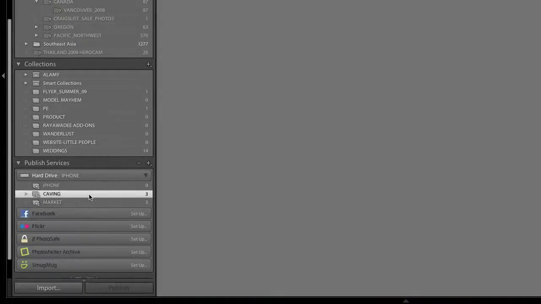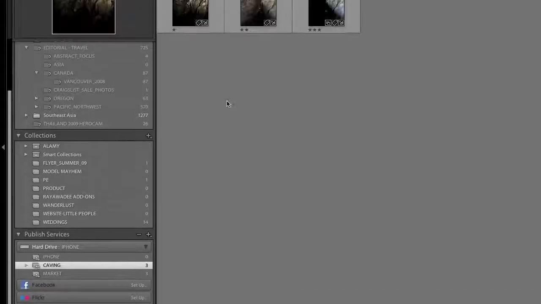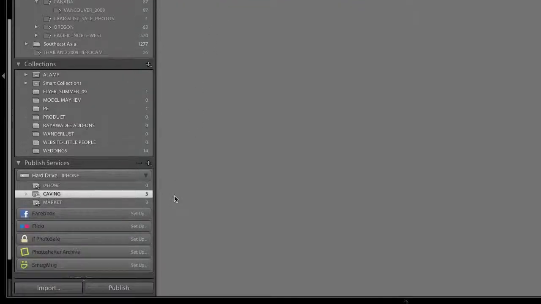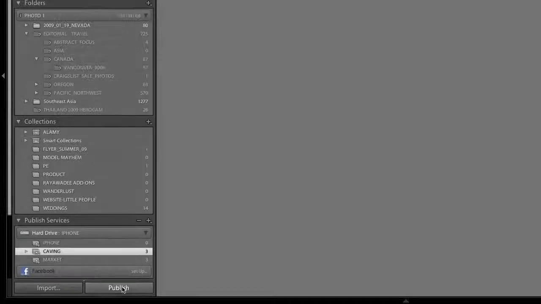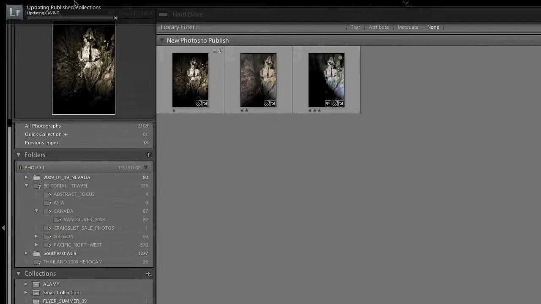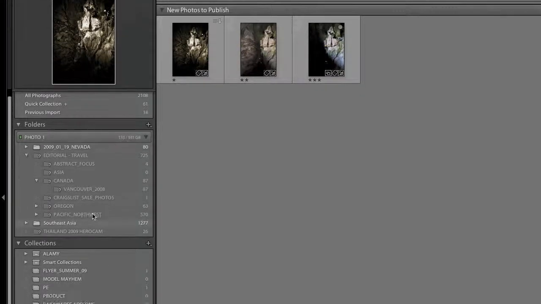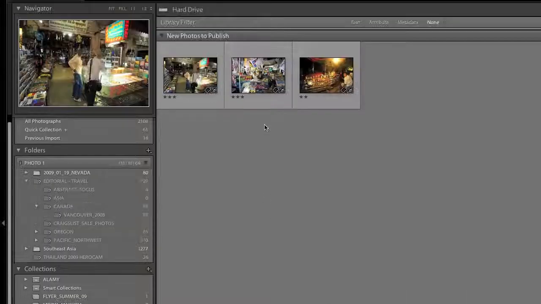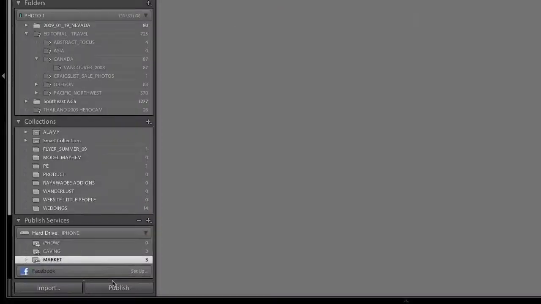Now I'm going to click on my caving collection and you'll see up here, new photos to publish. So that means they're unpublished. And down here, you're going to see this button that says Publish. So I'm going to publish that. And up here, you will see the Lightroom Updating Publish Collections dialog. And I'm going to go into the market. And you'll see I've got 3 photos in the market to publish. Go down here and click Publish.